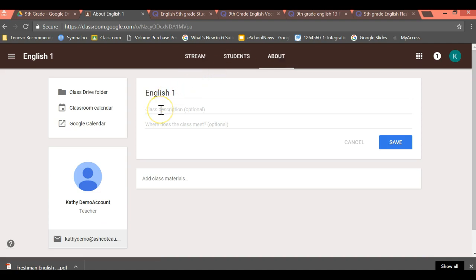Now here I have the option of adding a class description. Where does the class meet? Maybe I want to put my tutoring hours there. I add that information and then save.